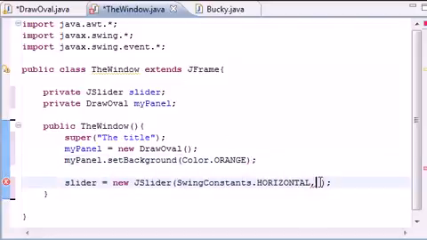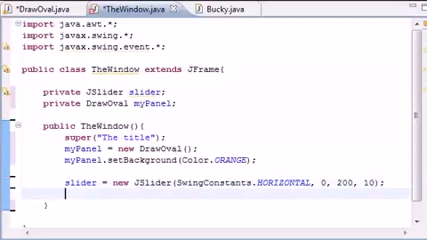This means we want our slider to go left and right. It takes 3 more parameters after this. The first ones are the minimum and maximum value of our slider. Let's say we want a minimum of 0 and a maximum of 200. This means the diameter of our circle can go no less than 0 and no more than 200. You can change this depending on how big your window is, but my window is only going to be like 150 pixels wide, so I don't want my circle to be like 1,000 pixels wide. And the last thing, just go ahead and put 10. I'll tell you guys what that means later on.